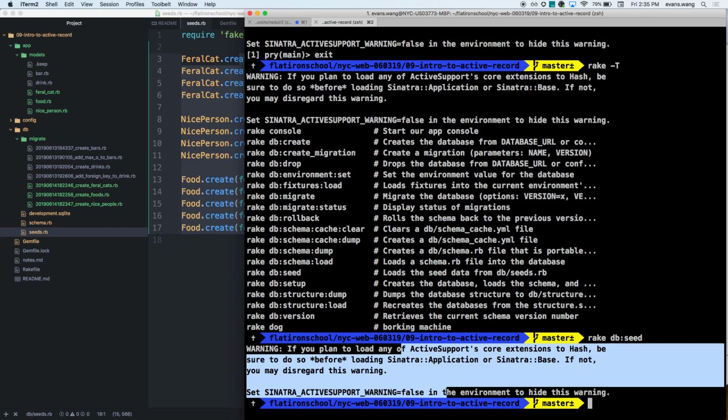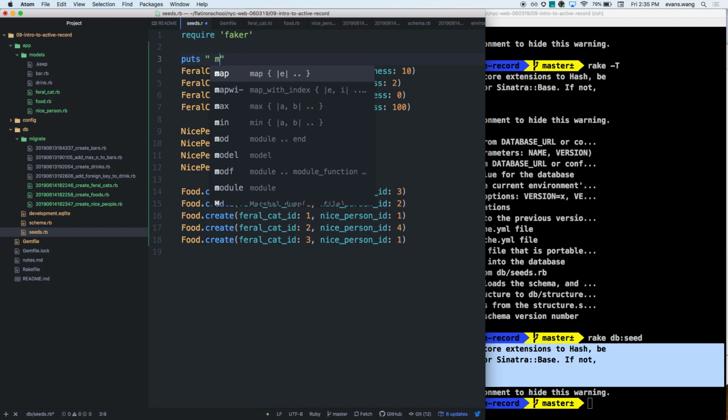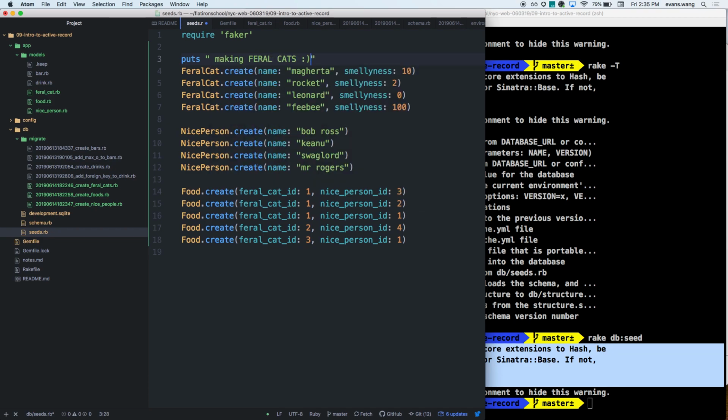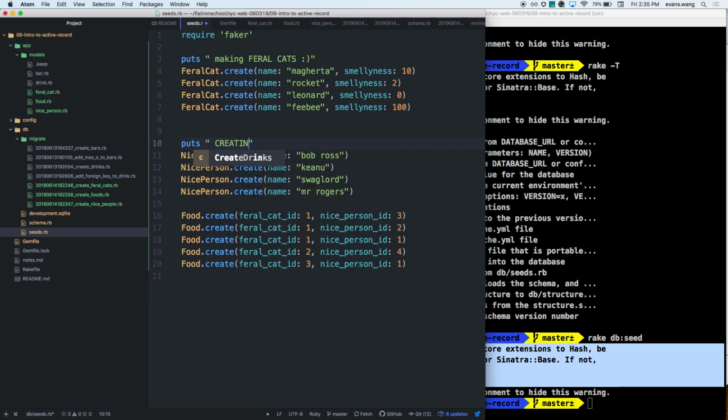It just runs silently. So if you ever really want to test your seed data, you can use puts, like making feral cats, and then puts creating those nice peeps. And when it runs, those print statements will come out. So if it ever breaks, you can see where it breaks inside your seed data. It never puts it onto that file, right? It just puts it into the database. Yeah, it just runs this file. And because I'm doing create, it saves to the database.